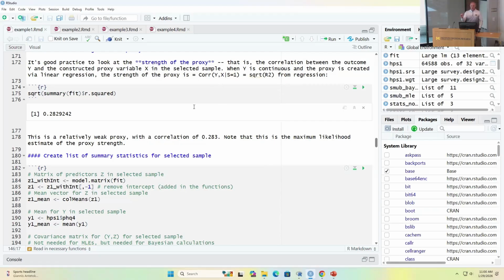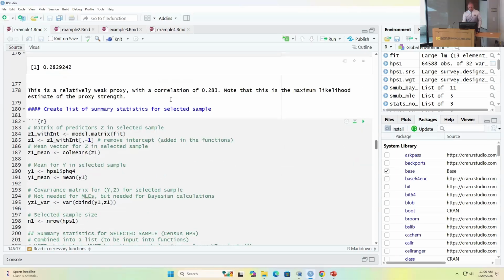But this reiterates the point we've been making. If the Z variables that you have are largely just demographics, they may or may not do a good job of predicting whatever Y you've chosen to analyze. And in this case, kind of moderate. Okay. And this is the maximum likelihood estimate of the proxy strength. Again, we could use kind of a cross-validated approach.